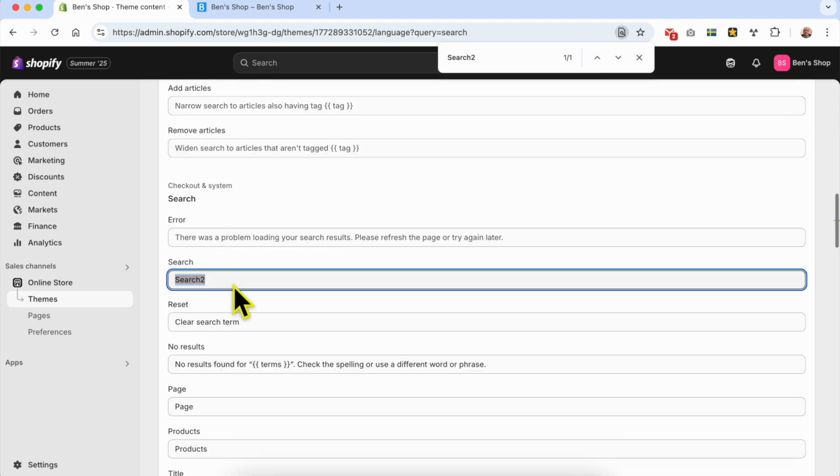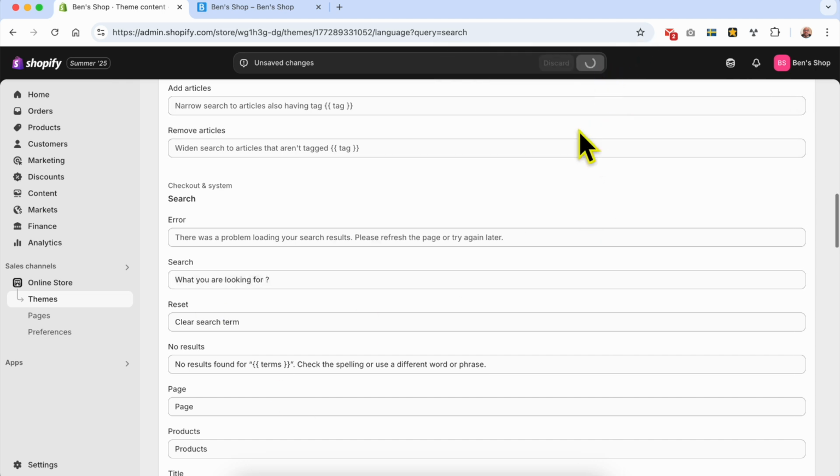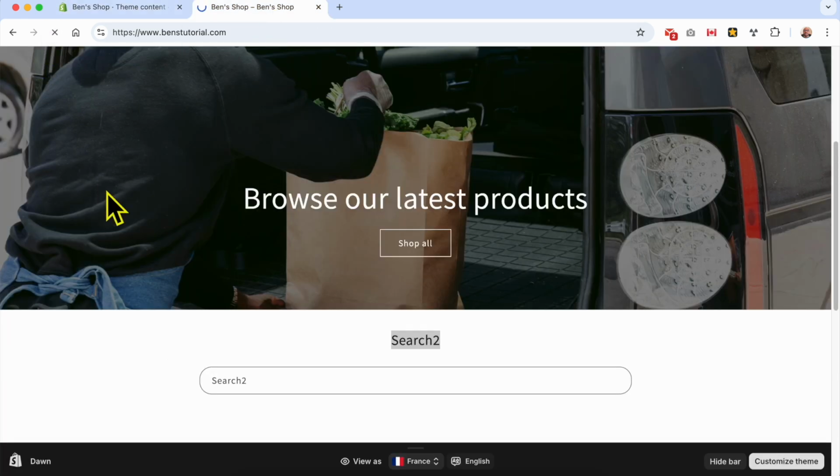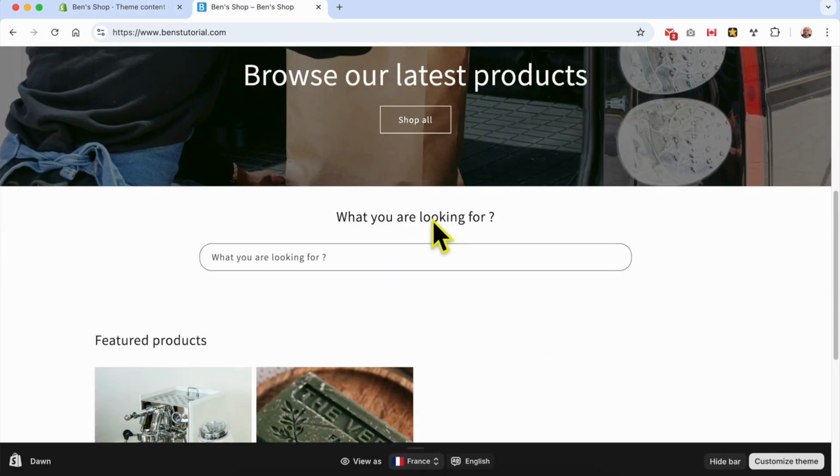And here, let's say I want to see what you are looking for. Let's save this change and refresh this page. And this is my new search field. And this is how to add a search bar in any section of your Shopify store.